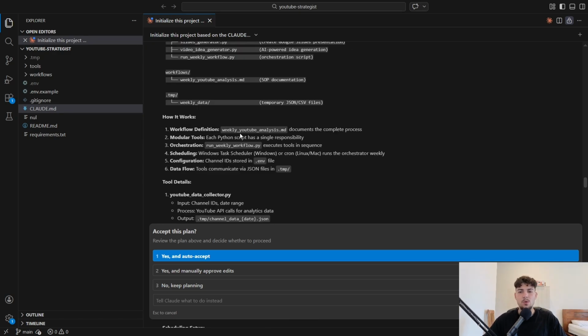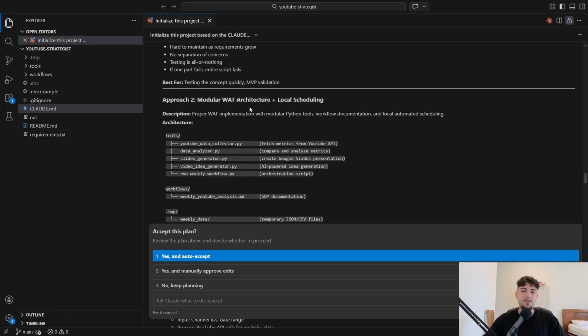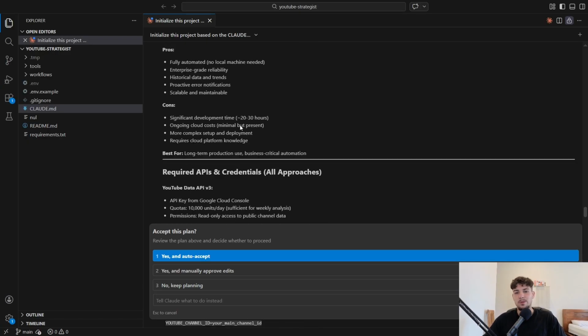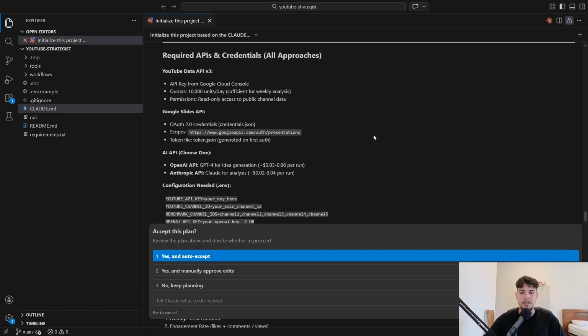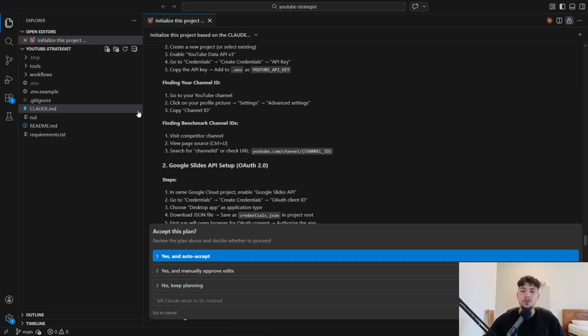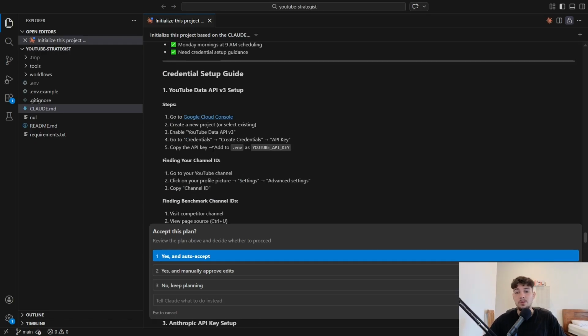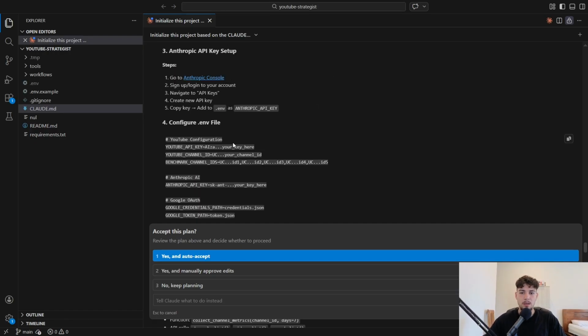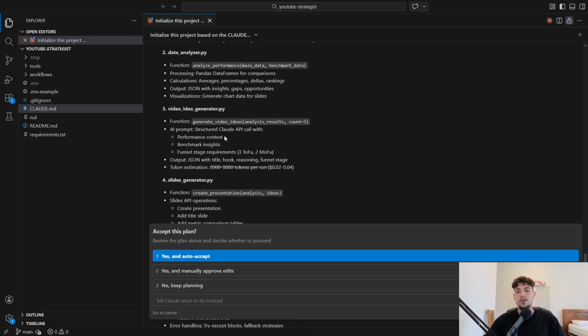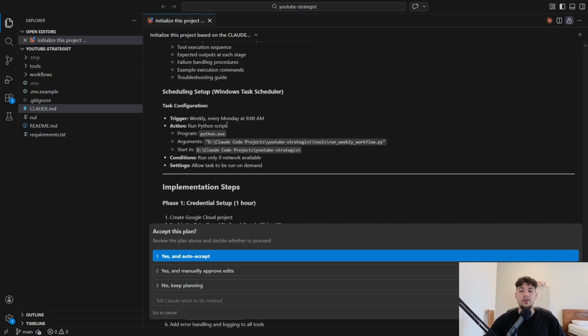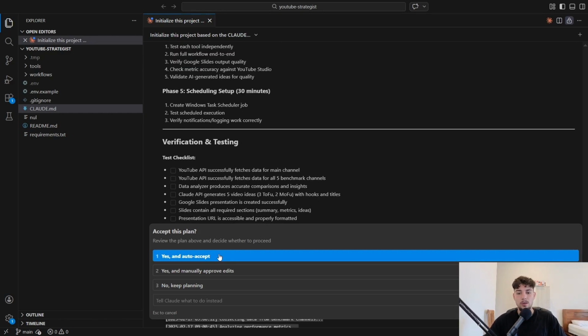To be honest, I don't know why it output 3 implementation approaches when we chose the second one, but okay, sometimes Claude Code does strange things like this. The YouTube Data API, the Google Slides API, and the Anthropic API. When you're building this for yourself or for someone else, you can check those and change the plan if something is not how you want it to be. But for the purpose of this demo, I'll agree fully with this plan and auto accept it.